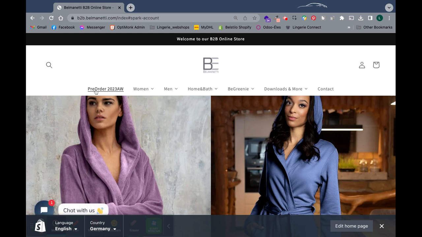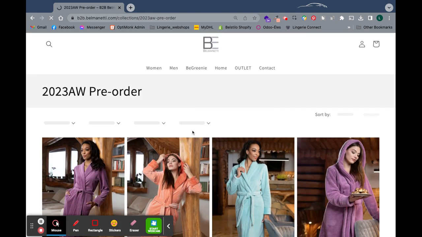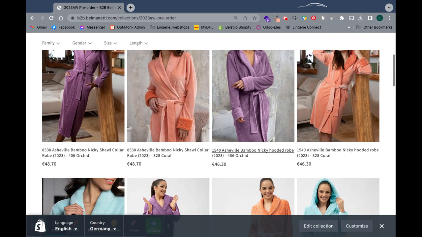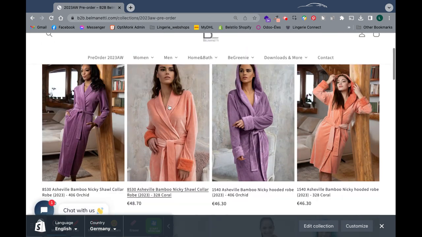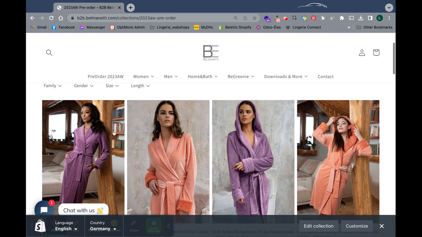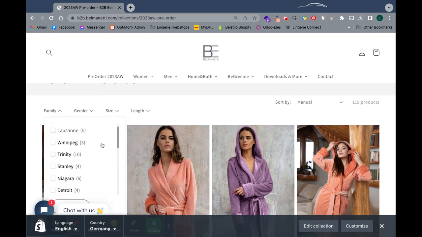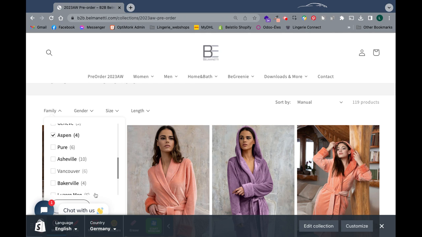And here there's the section of pre-order 2023, and if you click this menu, then you can see all items of the collection, even the different colors of the same models are here. So here you can also apply some filters, like you can filter for family, like for Aspen.